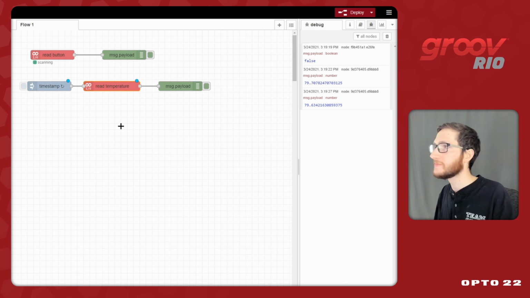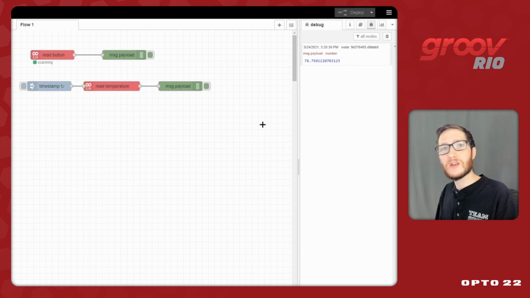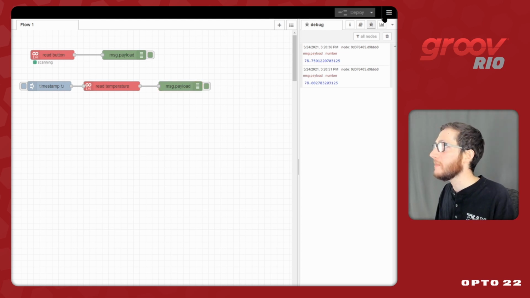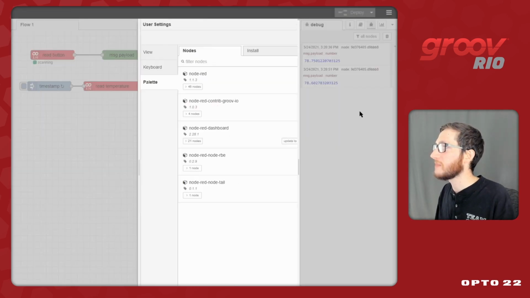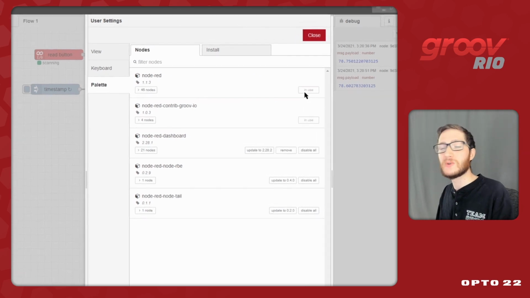Now let's get started with MySQL. Before I go on, it's important to note that you will need a gateway to the internet in order to download new node packages. Here, I'm connected over Ethernet to my local router, so I'm able to come up into the top right menu and select Manage Palette. This is where I'm able to install new nodes.